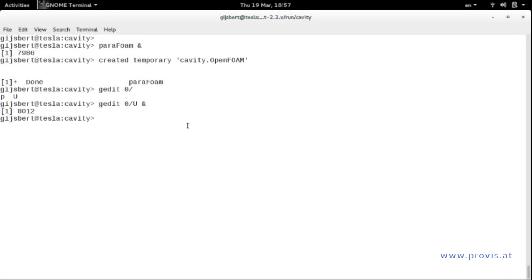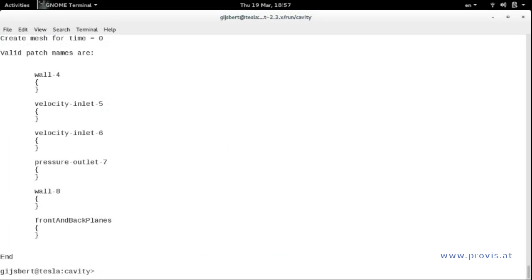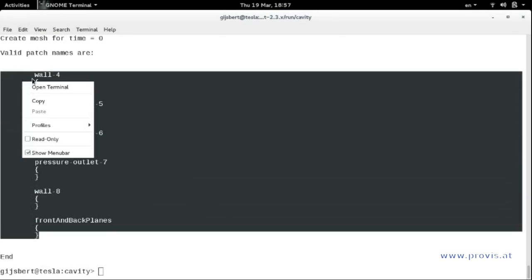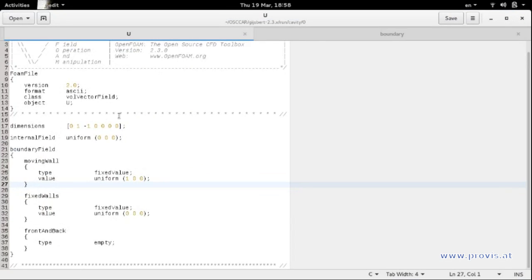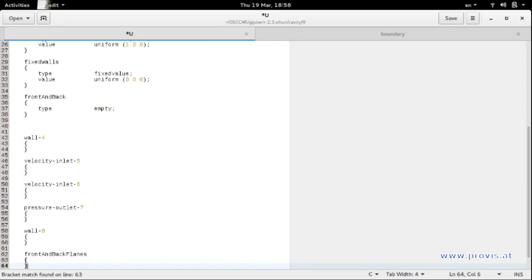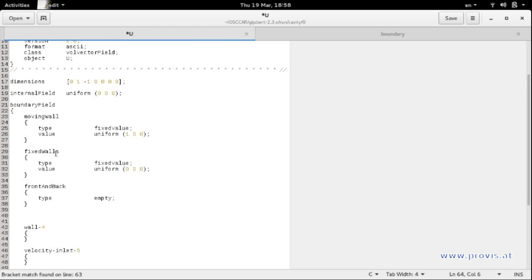Just go back here. If I now type patchlist, this just prints the 6 boundary patches we just saw in the boundary file. I'll just copy that, right click, copy, go back to my U file, and then, it doesn't really matter where you do it, just basically dump them here.